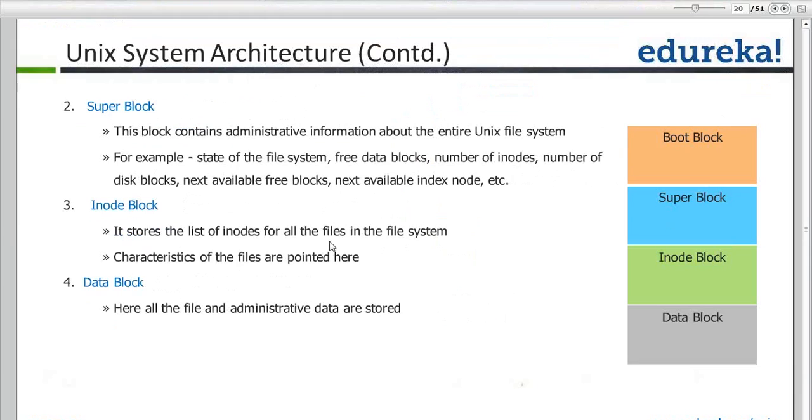Inode block contains the list of inodes of all the files in the system. Characteristics of the file are pointed to here. You know the addresses. Once the file is created, it gets allocated some address where it is stored. So this is the inode block, which contains the information of all the addresses stored in the file system. The data block holds the files and administrative data. The data block is basically raw data where you actually store the data. So this is the basic architecture of the Unix file system.